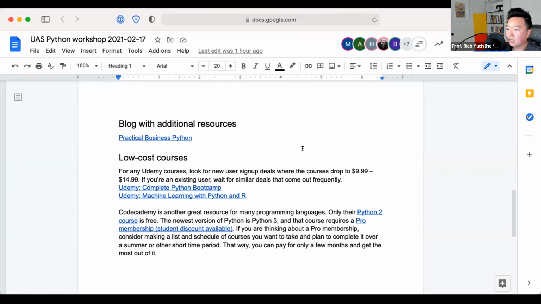Another great resource is Codecademy. And this is not limited to Python. You can use Codecademy to learn almost any programming language or all the major ones. Their free Python course covers Python version 2. And this is an outdated version of Python, so that's why it's free. The newest version, the current version of Python is Python 3. And that course requires a pro membership, which does have a student discount.